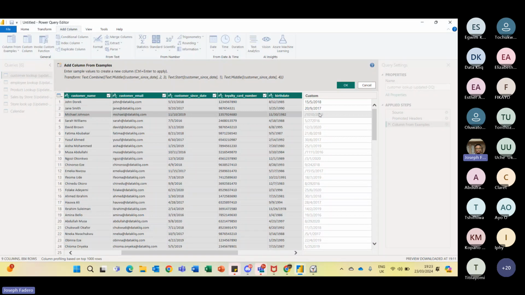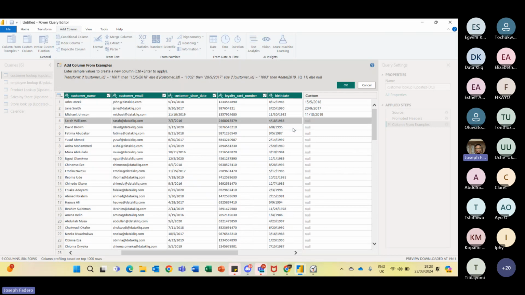I can come here again and say, no, you know what, this is the format I want it to be. By providing it as much context as possible, it will learn. It's just like your normal AI. It tries to learn as much as possible from the examples you've provided.